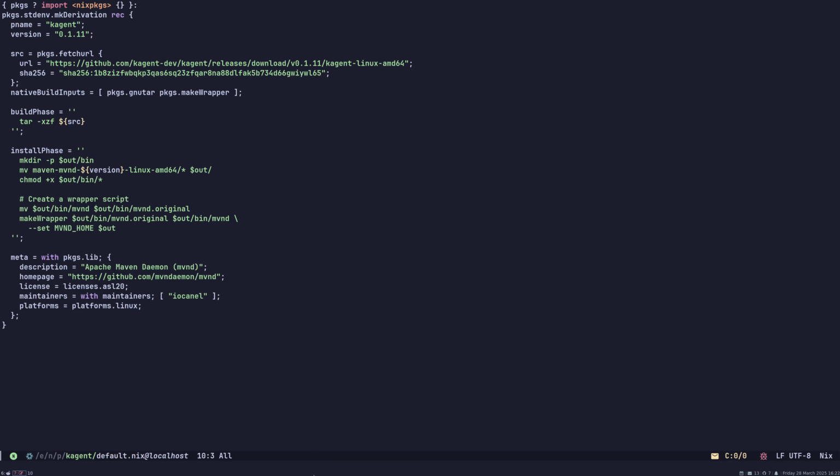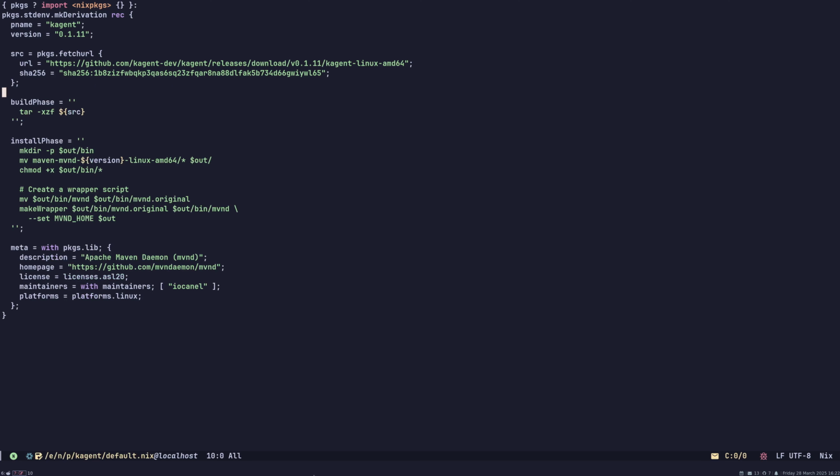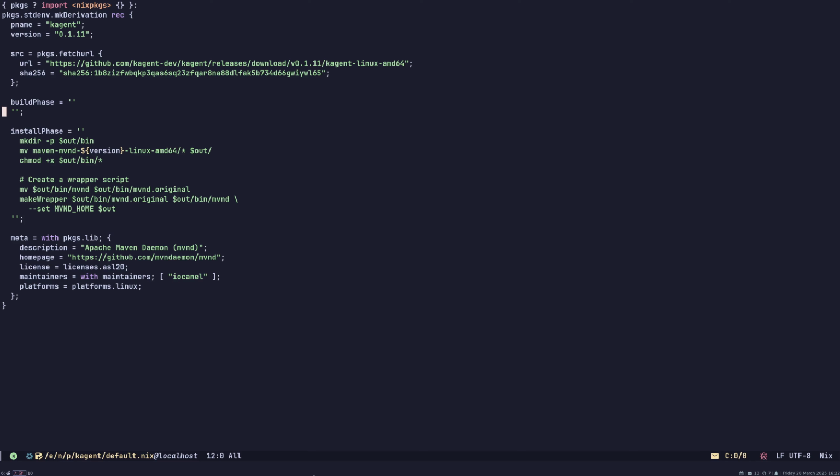So I don't need to untar nor to wrap, because we don't have a tarball, so I don't need a build phase. What I do need is to create the output bin directory to copy the binary to, and I will move the file from src, which refers to the downloaded artifact, and I will copy that to output bin kagent, and I'm also going to make sure that it's executable. I don't need a wrapper.